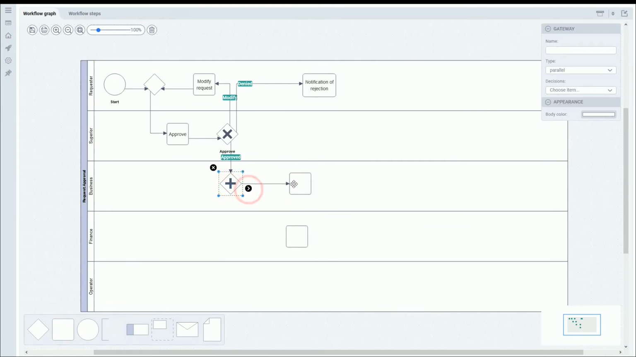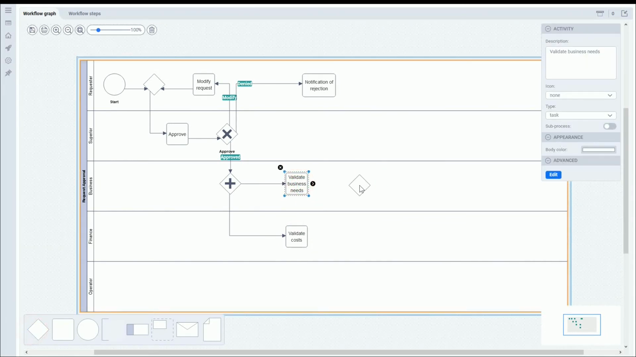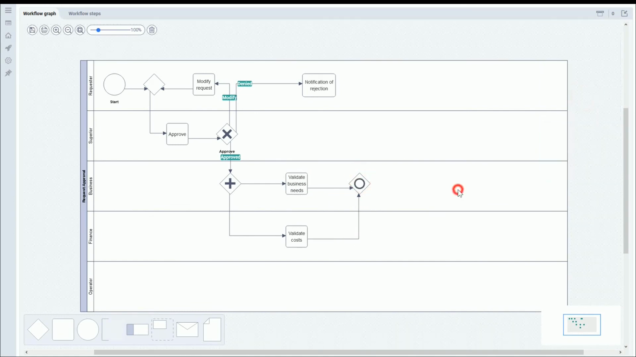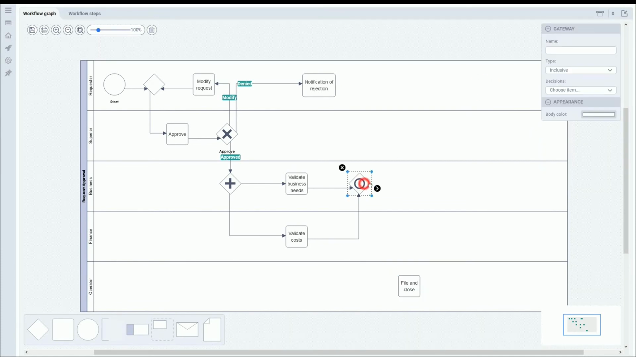To do this, we add a parallel type gateway. This gateway will create all the outgoing steps it is connected to. To join the parallel steps, we use the inclusive gateway. This gateway will only go forward when all the incoming steps are finished. It's that simple. To create parallel steps, use the parallel gateway. To join them, use the inclusive gateway.